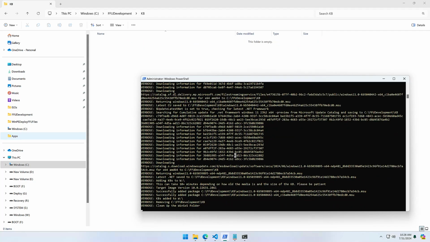Okay, so the cumulative updates have been installed, and now we're moving on to cleaning up the Windows side-by-sides folder. This will take about 2-3 minutes or so, and then we'll move on to the next step.